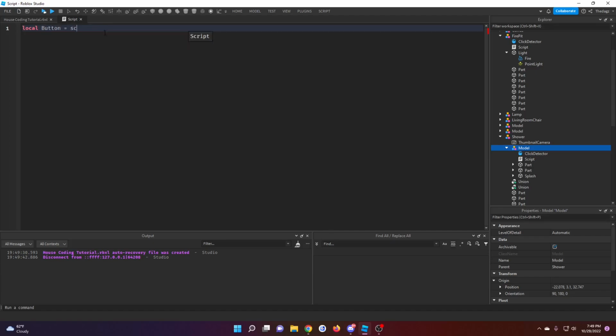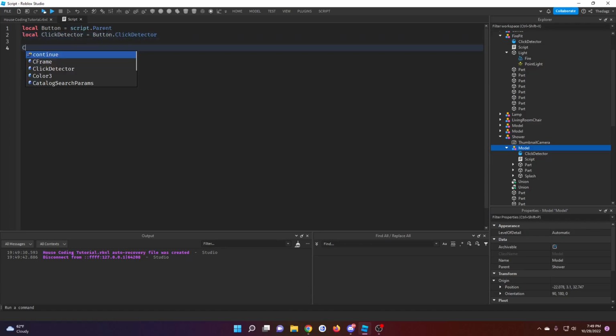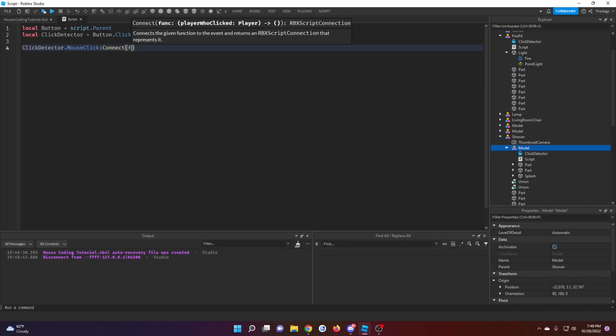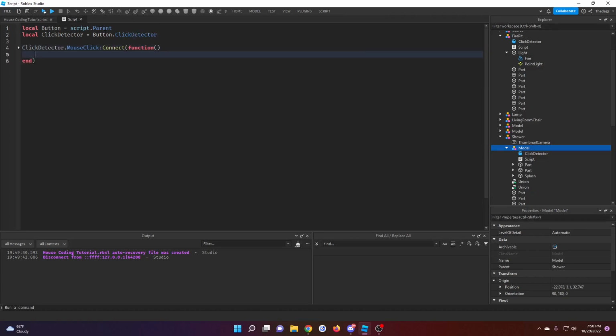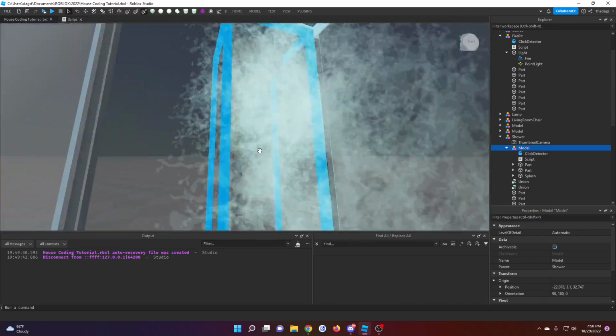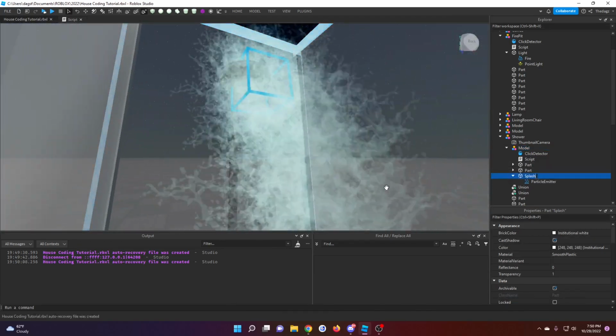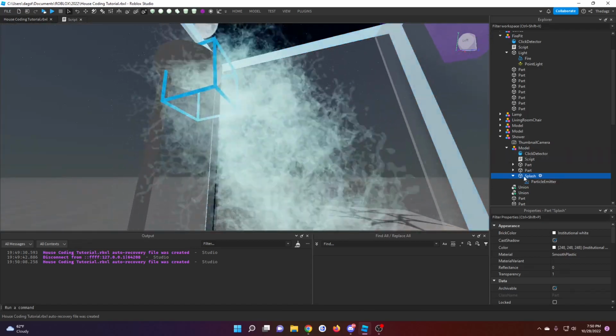Let's go to the button, make some variables. It's a very similar process, and then make another function. For this one, we just want to turn on and off this particle emitter, which I think is in this object right here. Yep, so it's in the splash part.